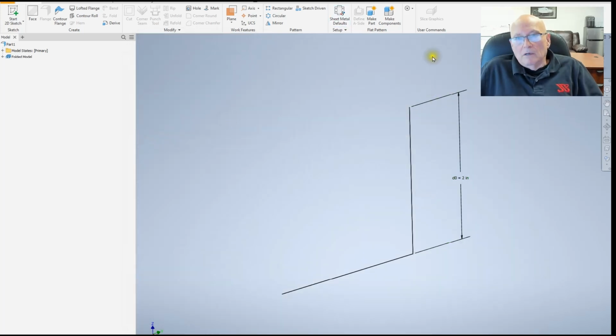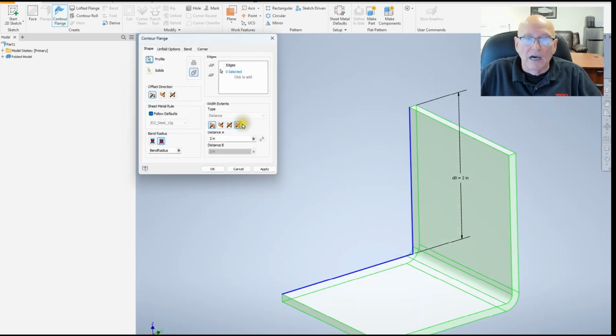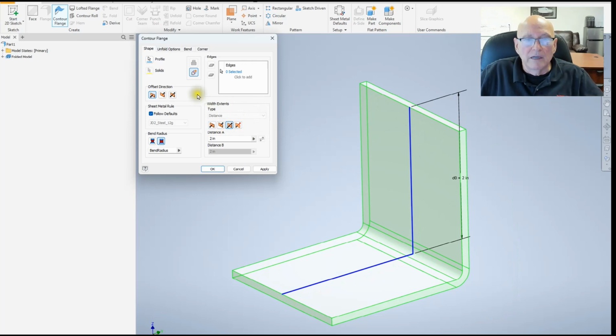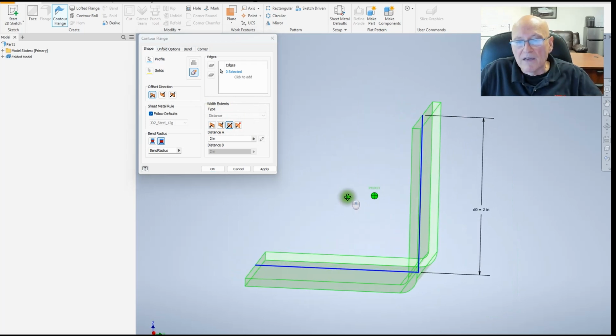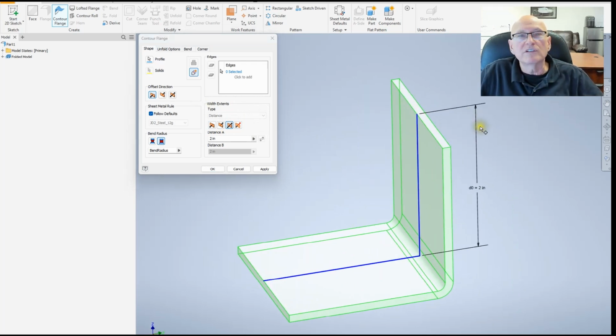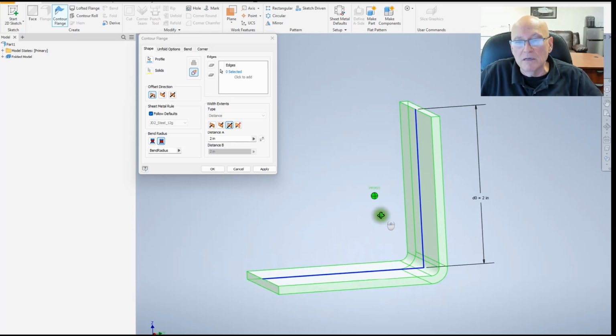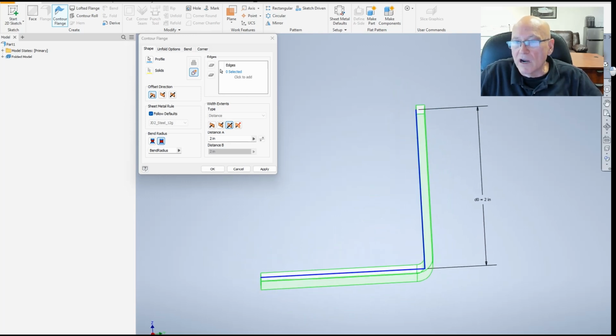Now, what we're going to do is create a contour flange. I don't want to bend from one side. I could, it doesn't matter. I want it in the middle. If you notice, we've got a blue line there, and that's telling us where we're taking our measurement from: the top of the flange to the inside of the bend. You can see it pretty good right here.